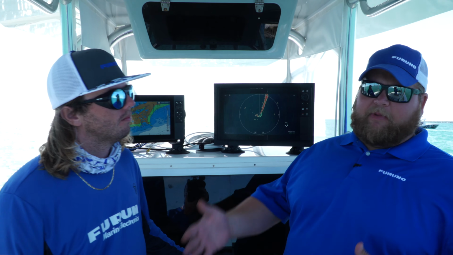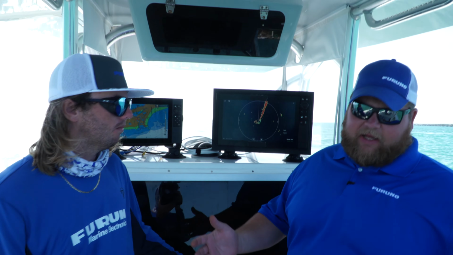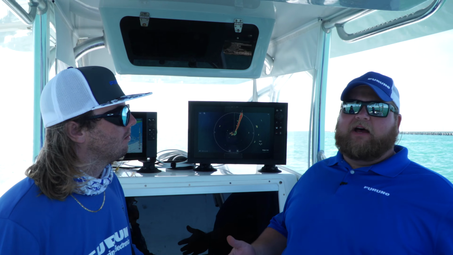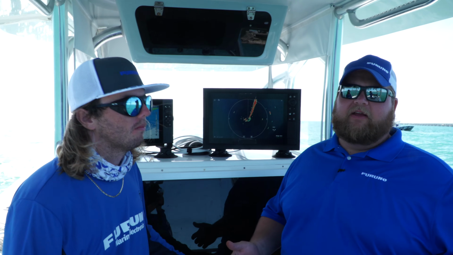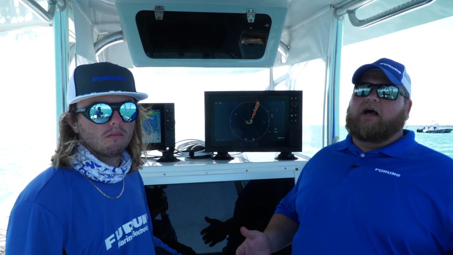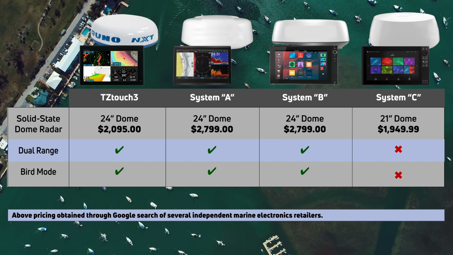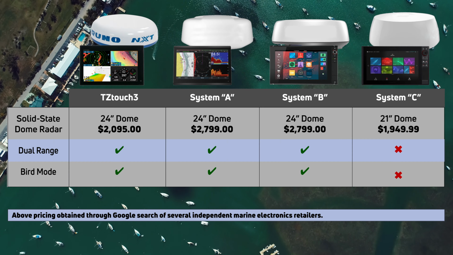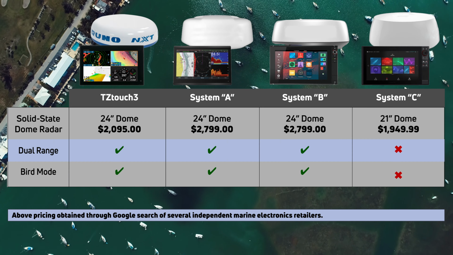Excellent, excellent. We're on System C, and we've been doing our radar testing. Like Eric has been talking about bird mode with the Furuno, Cam's mentioning it. That is just not a feature that's available on System C. They've got a lot of features. This has been a pretty decent radar so far today, but bird mode is just not a feature available. TZT3, System A, and System B offer dedicated bird modes. System C does not offer a bird mode.